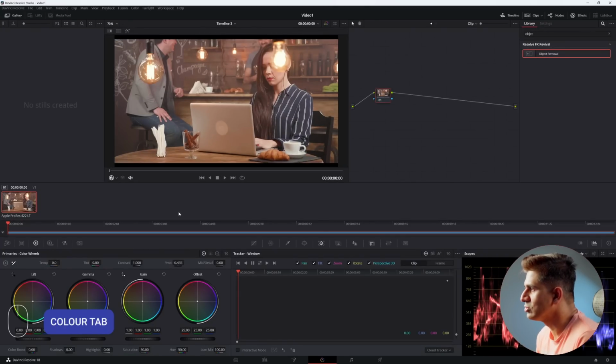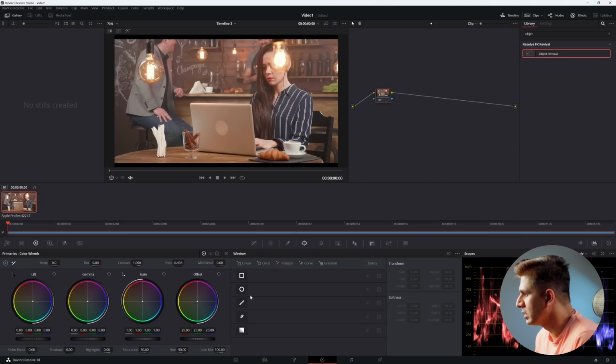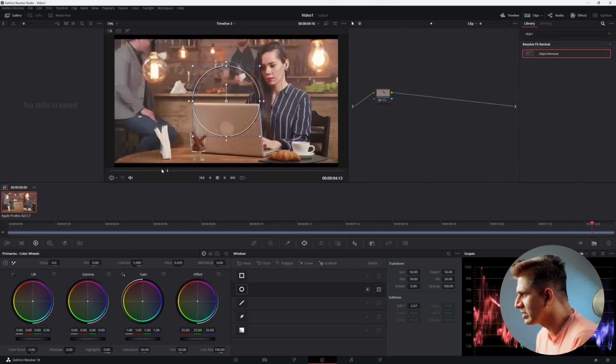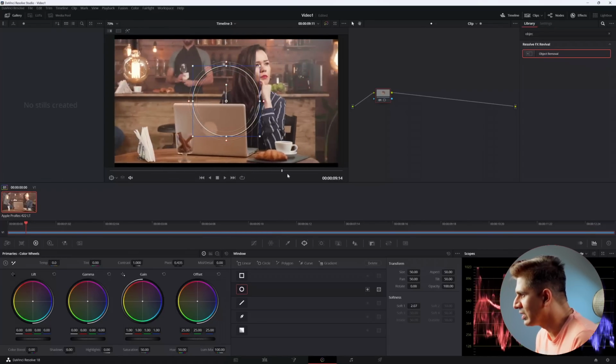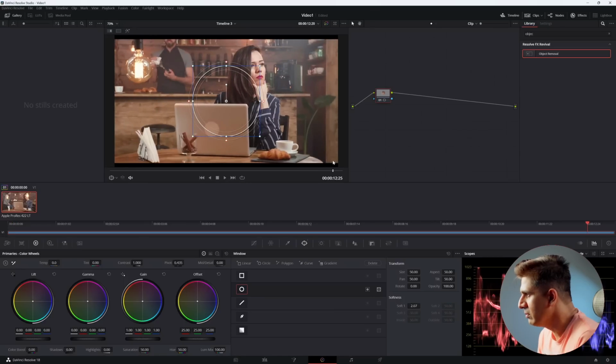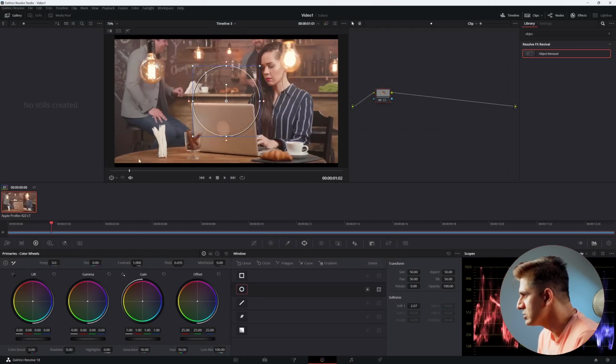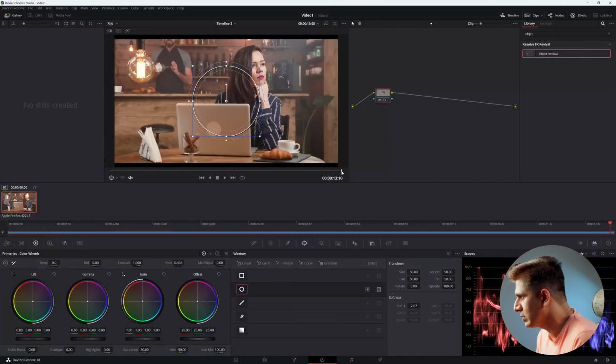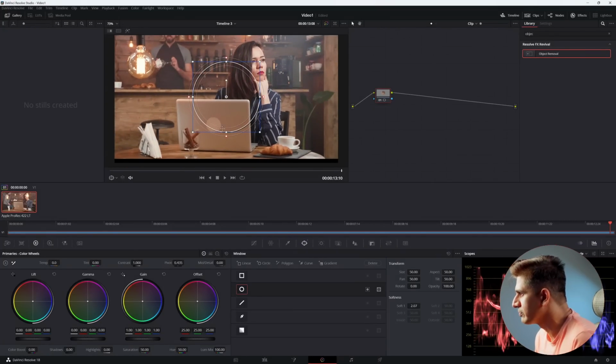First, we need to track the area that we want to remove. So when you think tracking, you think power windows. So click on the power window. It's the fourth icon here, the circle. Since the shape is circular, I'm going to choose a circular power window. If you scrub this video, you'll notice that the cup comes in between the laptop and the camera. So that's going to be a bit of a challenge if our mask is not quite perfect. Because that's the case, I'm going to create a really small mask.